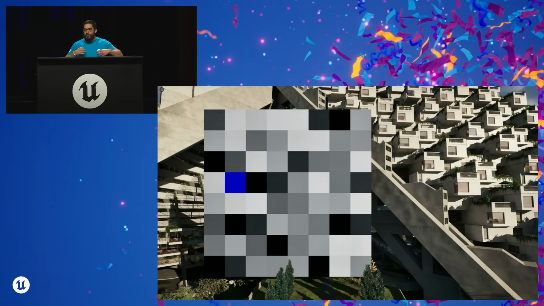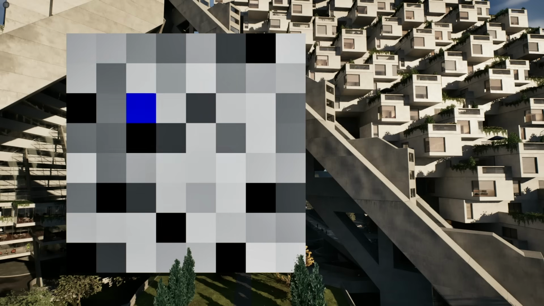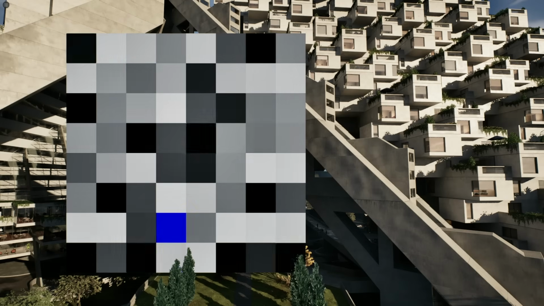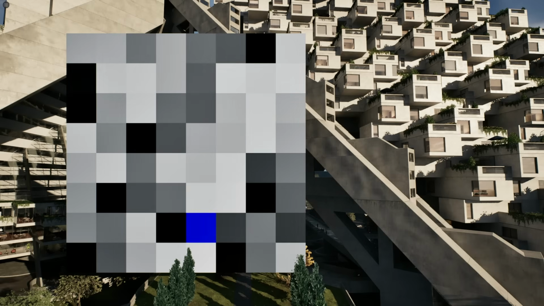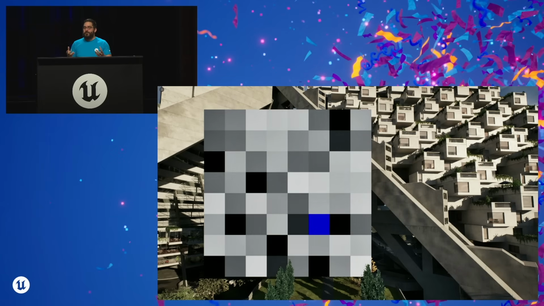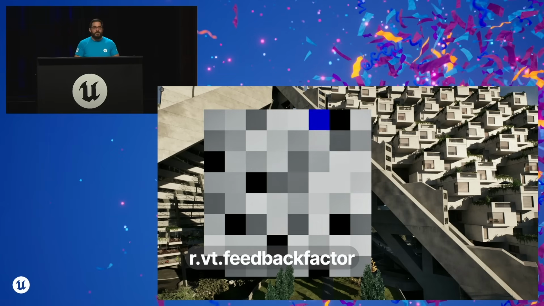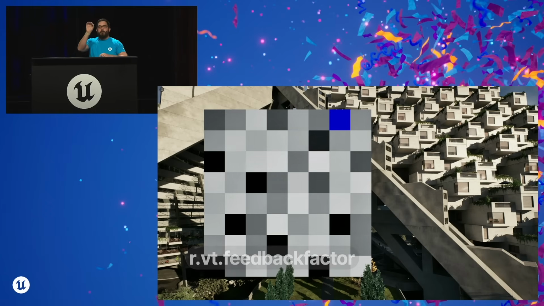So I mentioned we need to get feedback from the GPU about what MIPs and tiles we need to load into memory at any given time. We do this for about one in every 16 pixels. That's controlled by r.vt.feedback factor. So every 16 pixels, we're going to jitter this around and pick which pixel we want to test, and then we'll figure out if we have the right tile for that, queue the upload, and so on and so forth.